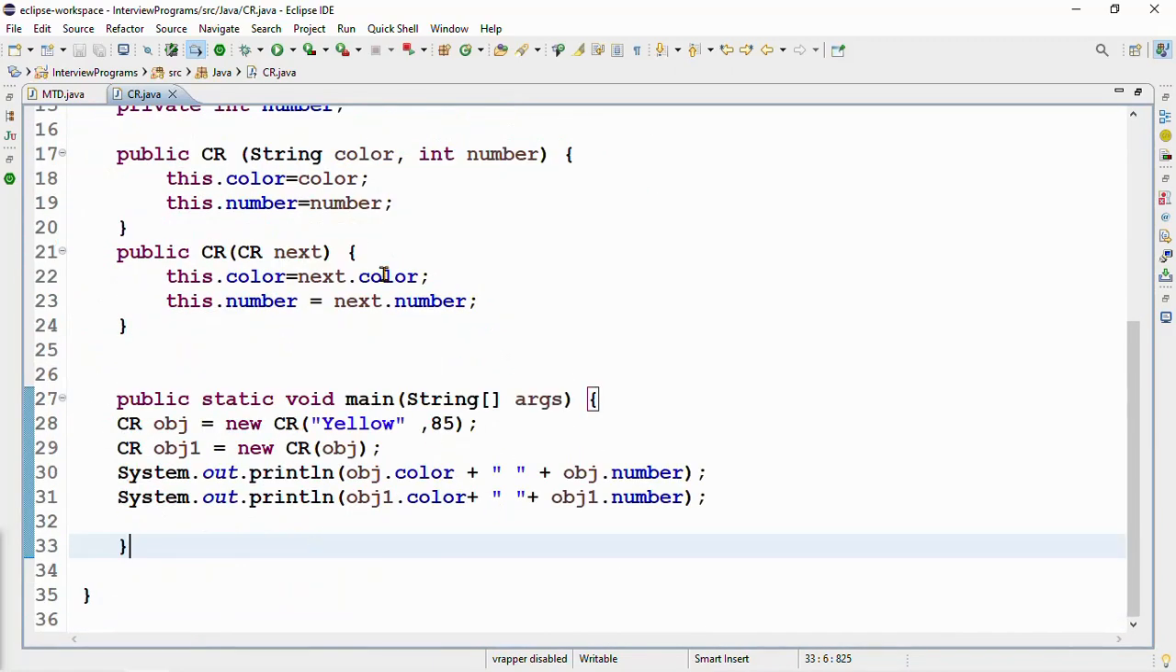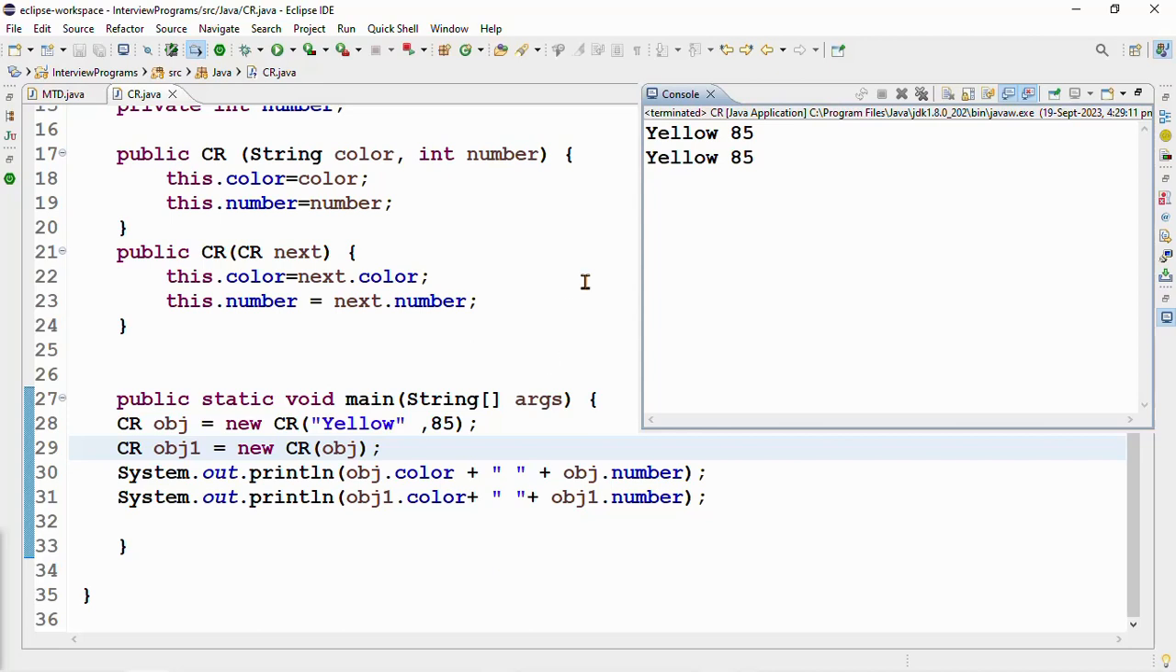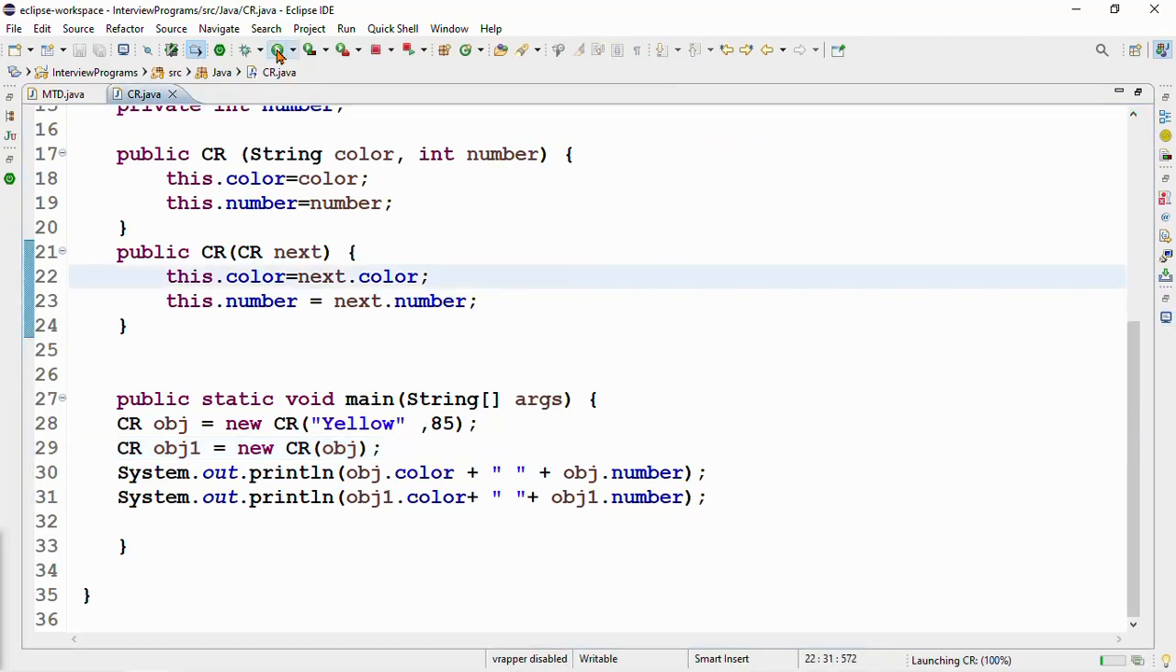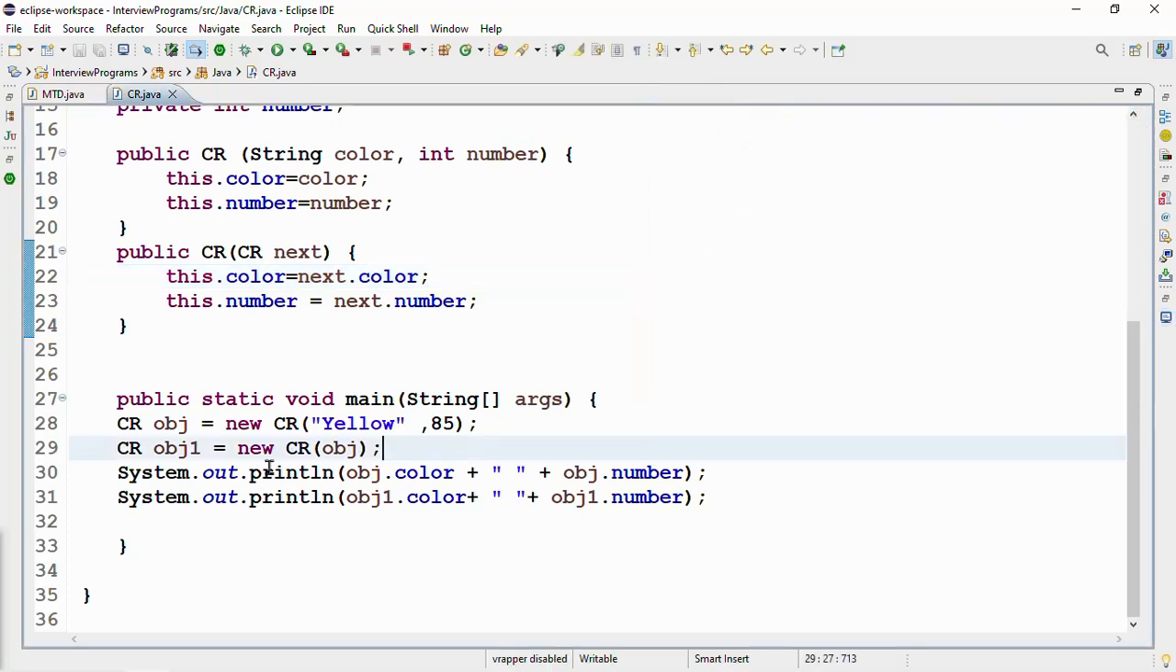Now let's run our code to get the output. Now you can see that we get the same output, yellow 85 and yellow 85, as we copy the parameters from object 1 to object 2. So this is all about copy constructor in Java.